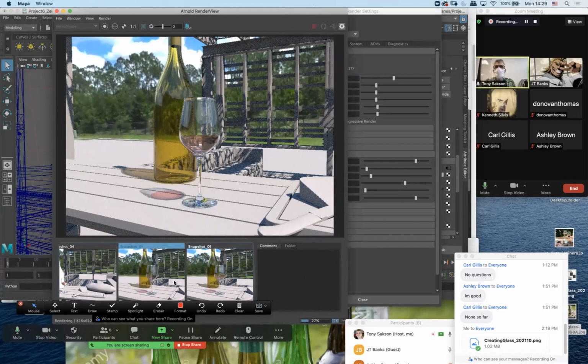So this is before cranking up the ray depths. This is after. So it does make a huge difference, especially in the reflections. And there's our nice little caustic in there from the wine bottle reflection.